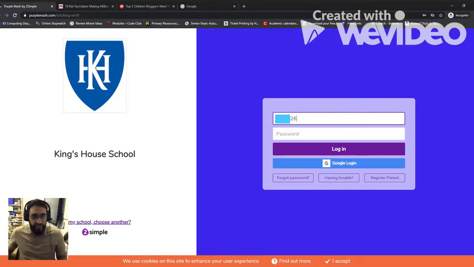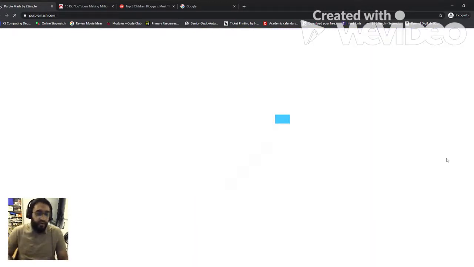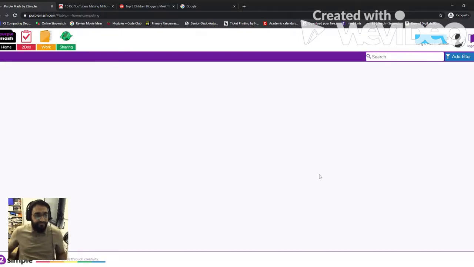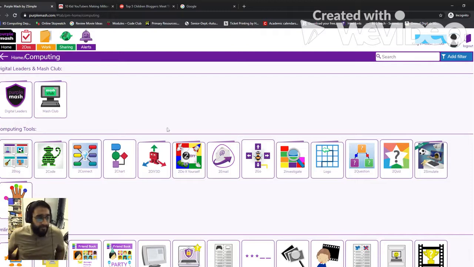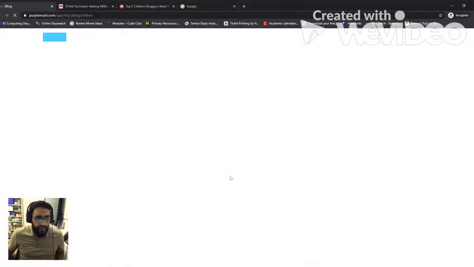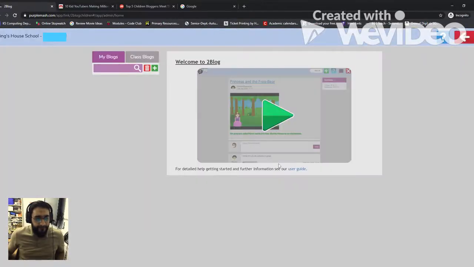You're going to enter your password as well, and then you're going to click on log in. Now, once you are logged in, we are going to look at setting up our blog. So we do have 2Blog over here. So we're going to open up 2Blog. And once that is up, we can start to create our own blog.